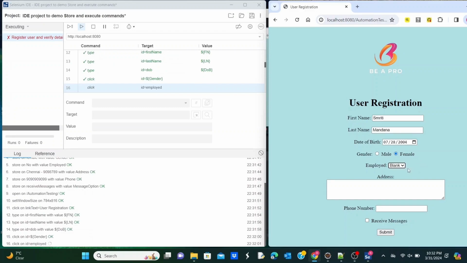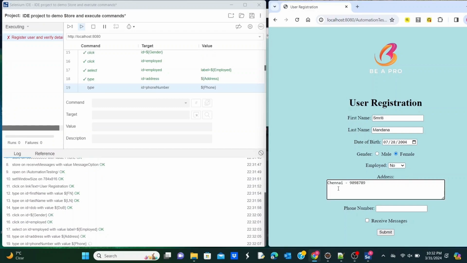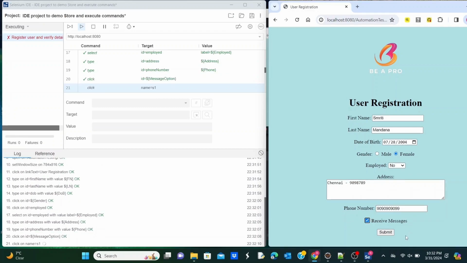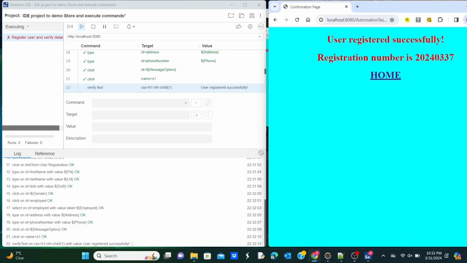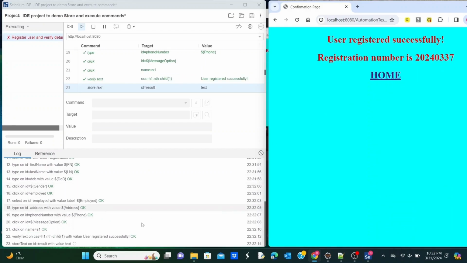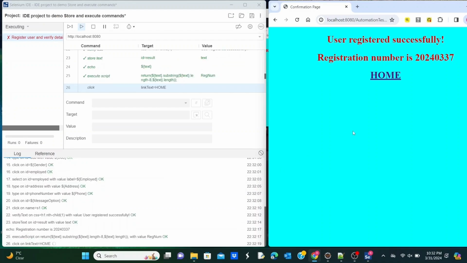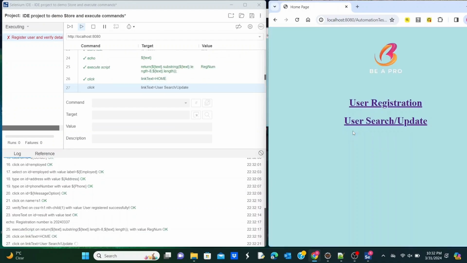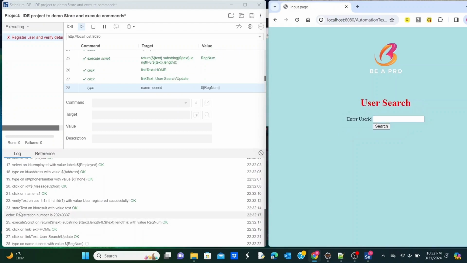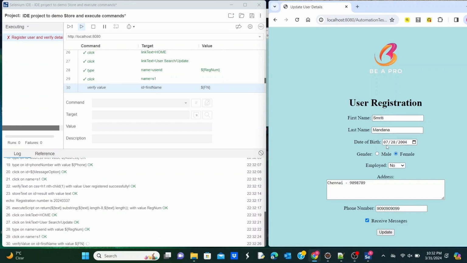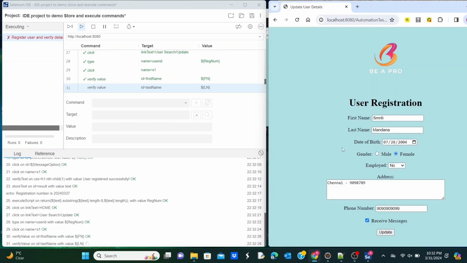Gender female selected, employed. We changed the test to no. Yes, it is no. And also the address, phone number, also the new phone number came, and yes, submitted. So now you can see the registration number ending with 337. Let's see whether the same number is taken and inputted or not. Yeah, it is 337. So searched and we have the new data came.